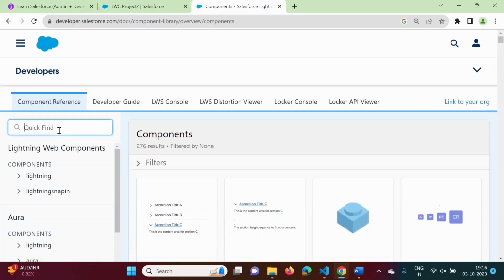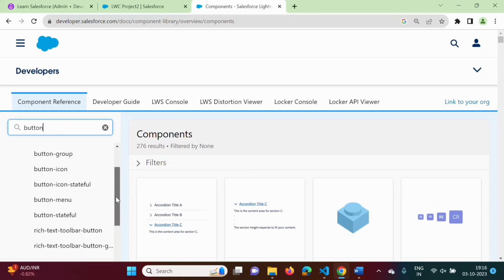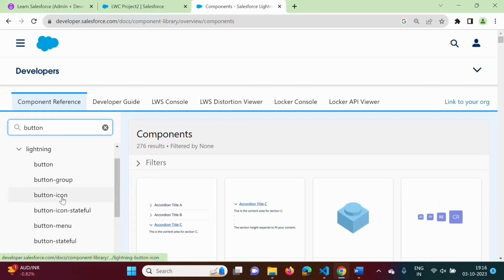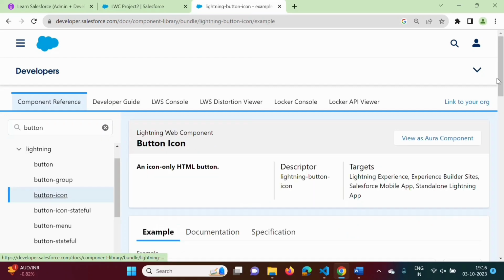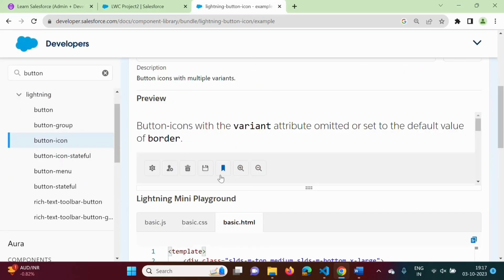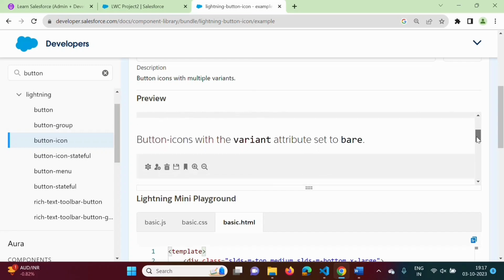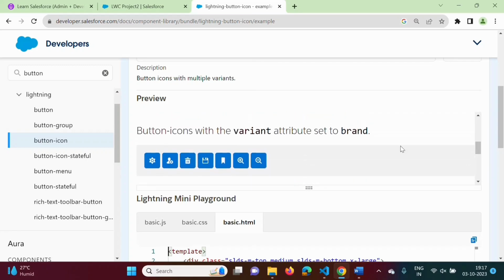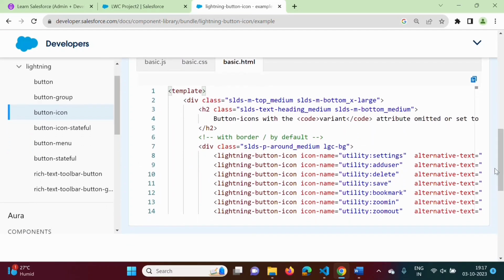Now here we have to search button like this. Scroll down, here we have this button icon, right? Click on this. Now scroll down. Here it is showing different button icons. So see what type of buttons you need. Scroll down like this or like this or like this, right? For these button icons we have to set the variant attribute to brand, right? Now we want a button like this, right? Okay, we have this ready-made code. So scroll down.